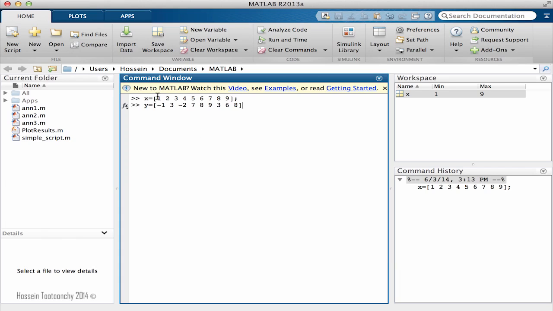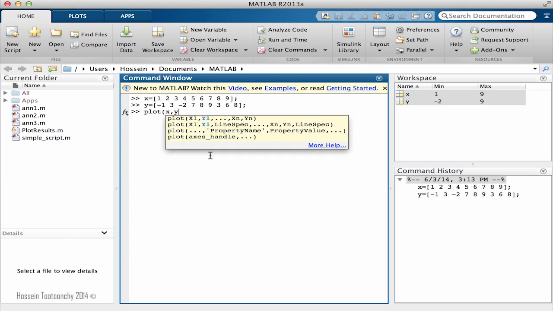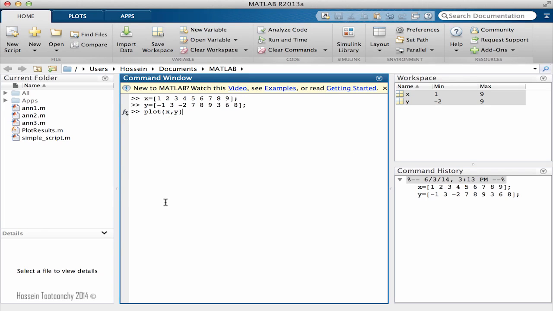Okay, so let's make sure: 1, 2, 3, 4, 5, 6, 7, 8, and 9. No, that's okay. So we had 9 elements on x, and then 9 elements on y. So I wrote 2 vectors x and y which have the same length, and now I can plot the graph as x and y. This is the basic function for plotting x and y.